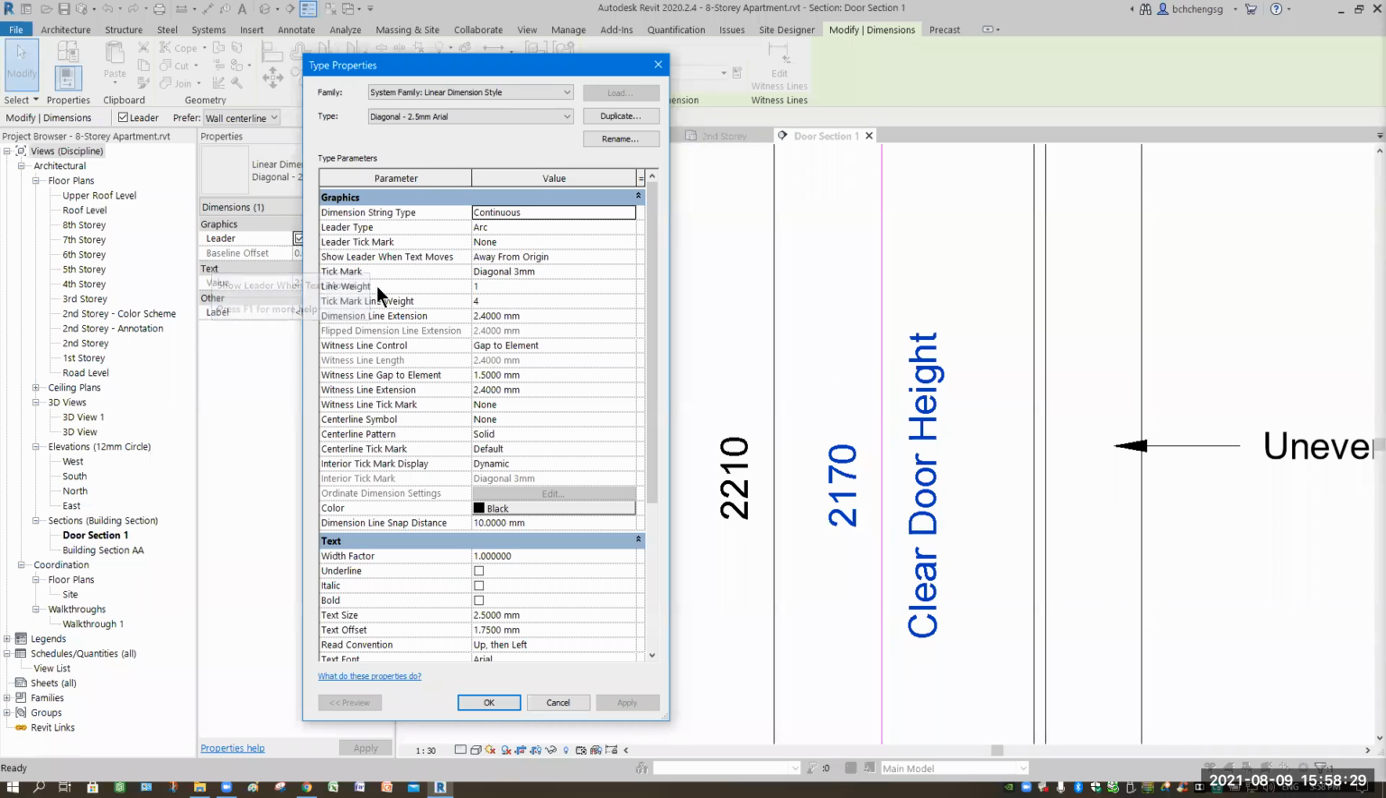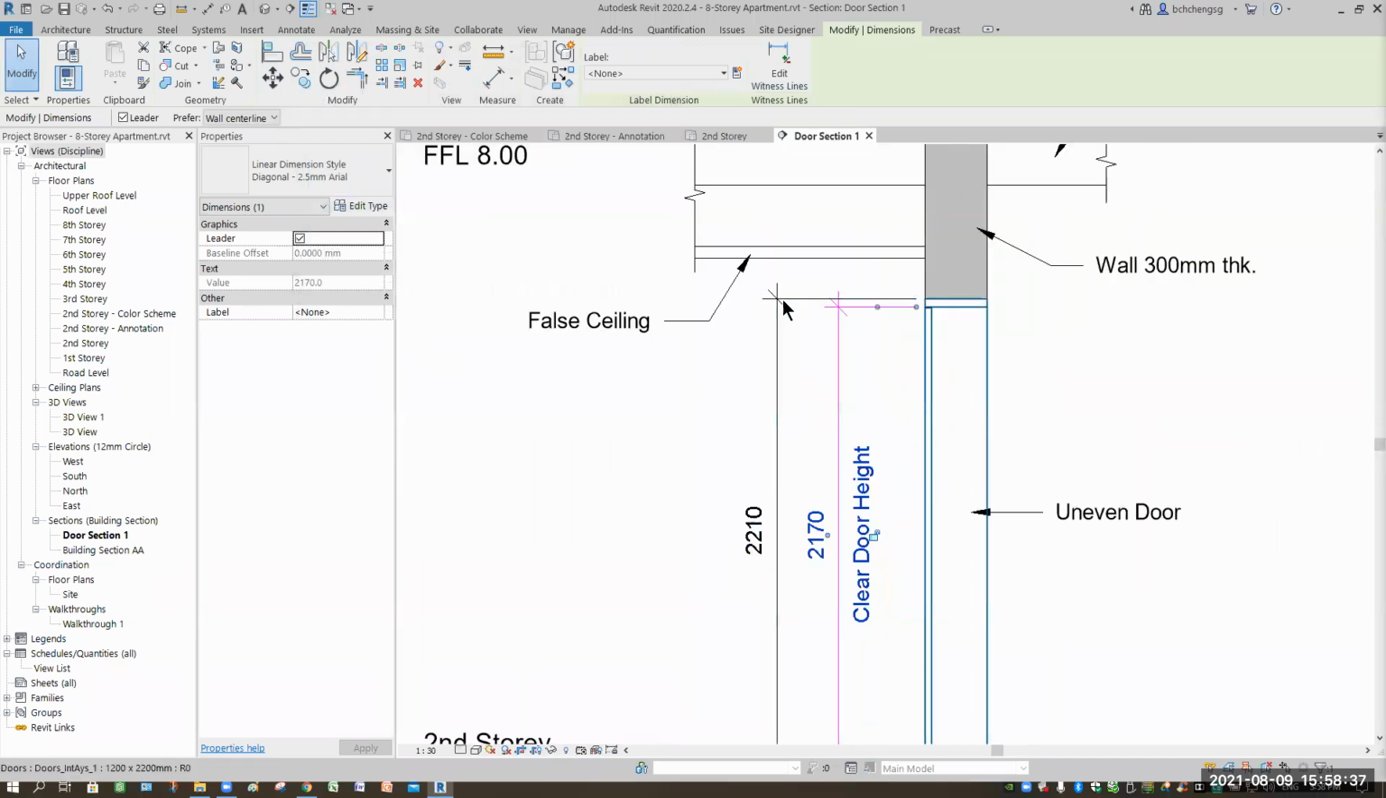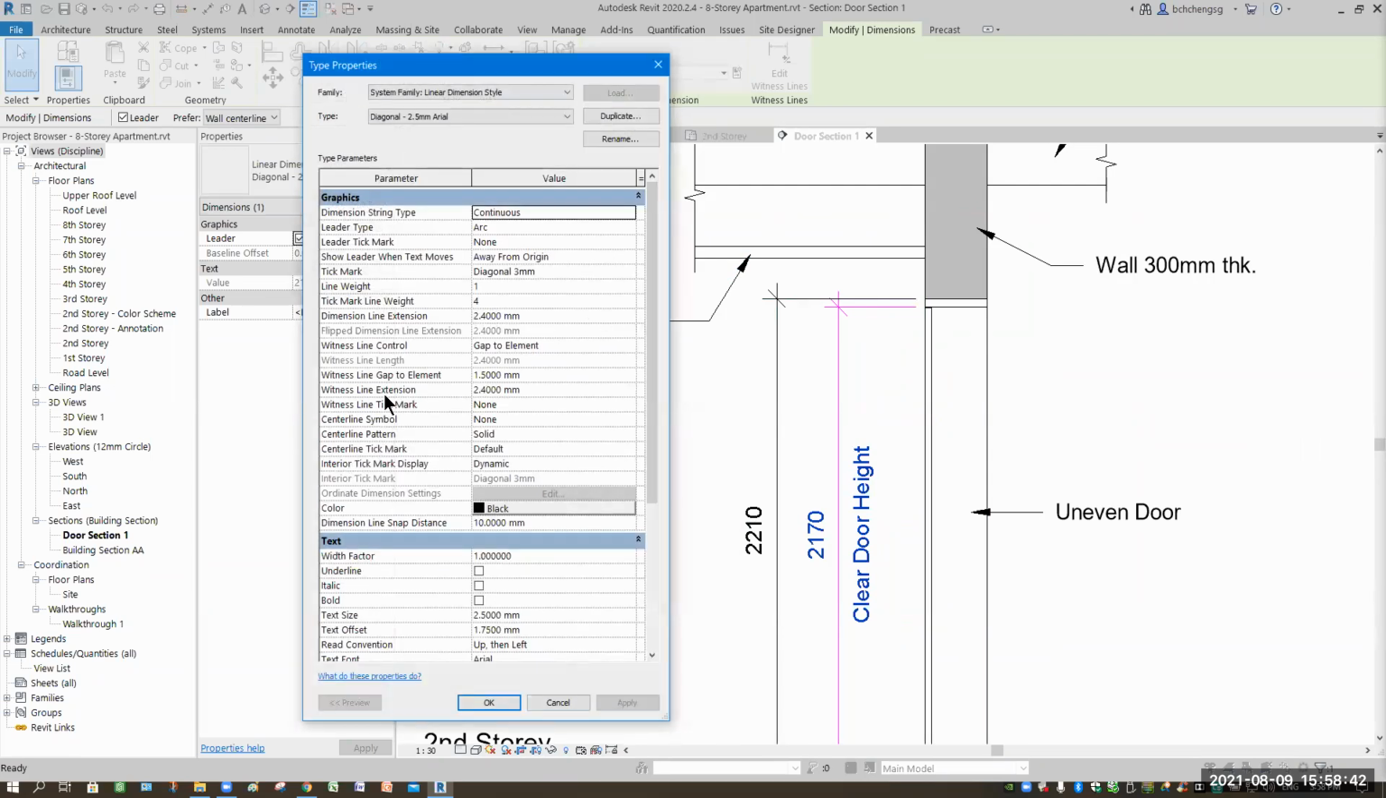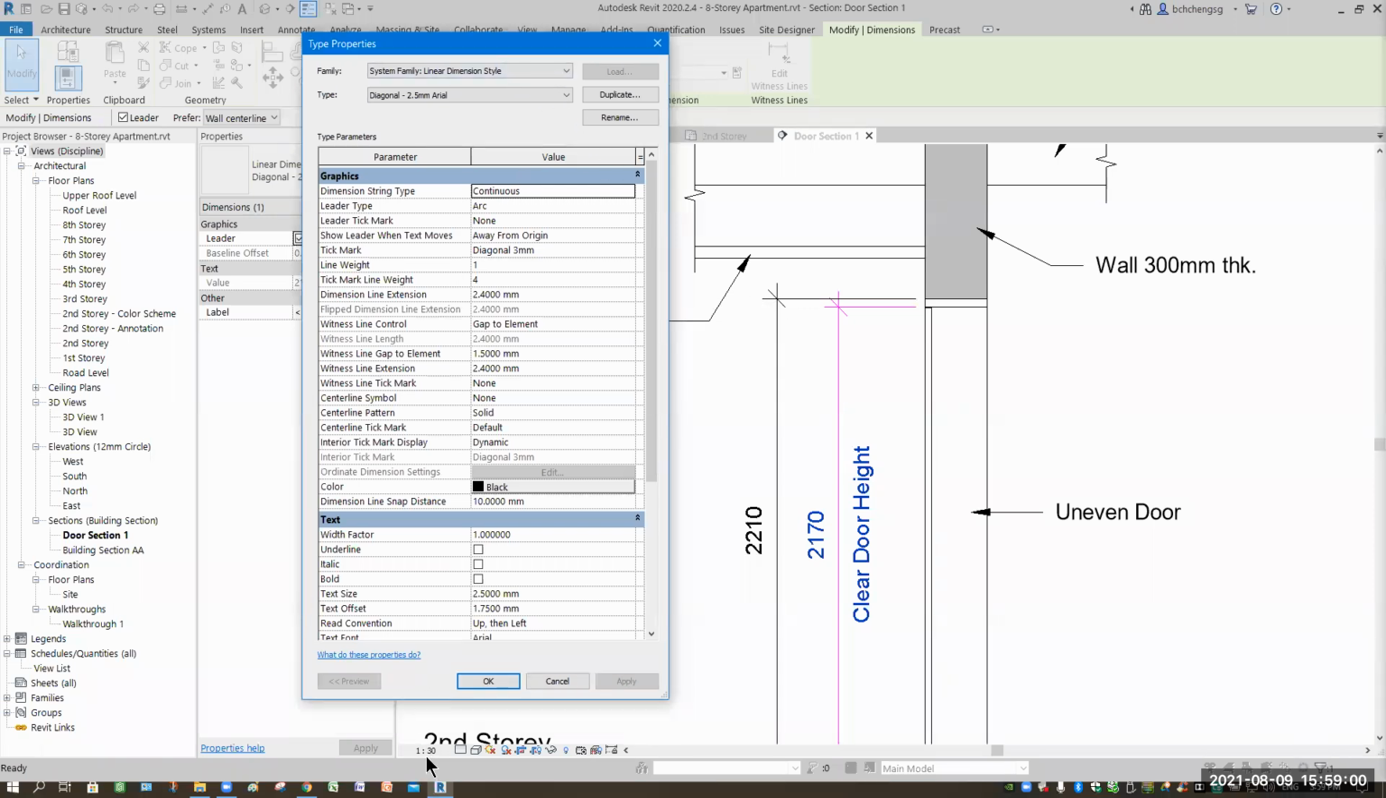Then nothing much really, because they expect to show tick. Tick means like this. Okay, so this is the architecture tick. 2.4 for the witness line. Alright, you see here also the same thing, 2.4. Meaning the witness line is talking about this. So 2.4, this is the protrusion. So 2.4 multiplied by 1 is 30. So this is the value for that dimension.